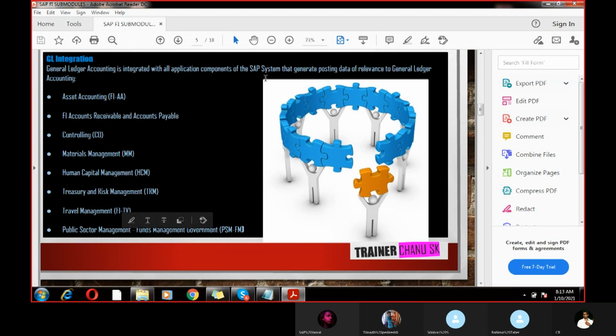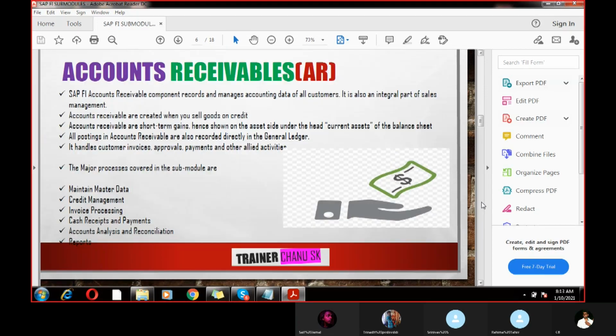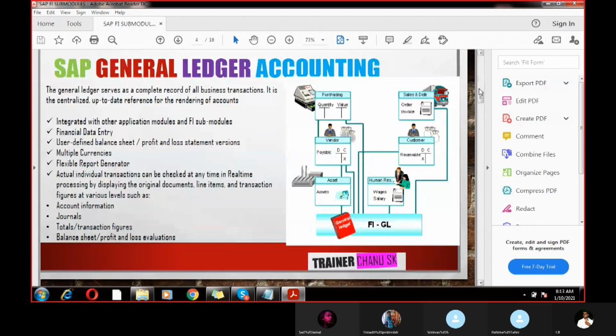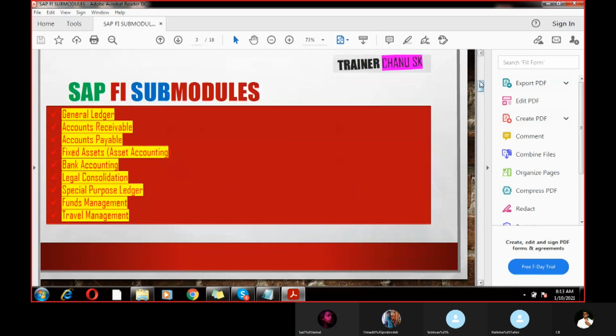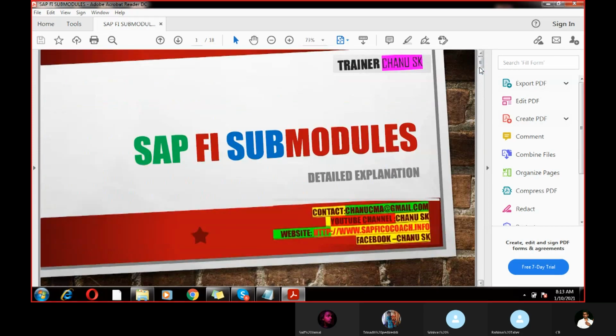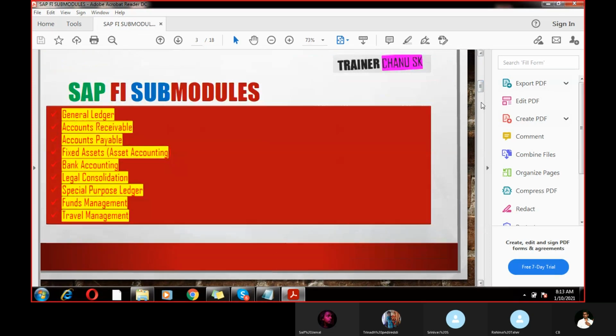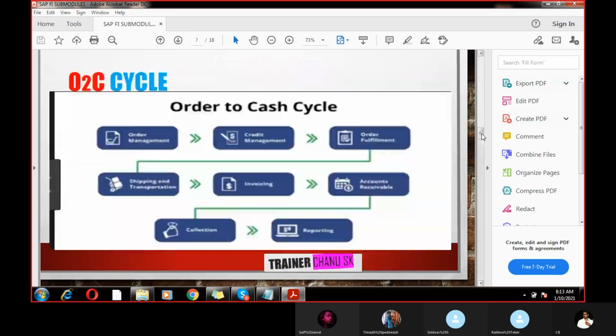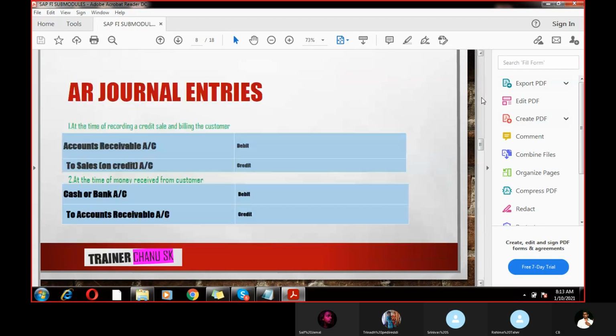So GL is integrated. This is GL. This one is completely integrated with GL. So these are all submodules, right? This is the basic stuff regarding the general ledger. Once I explain the AP concept here, then I will explain the slide shows.